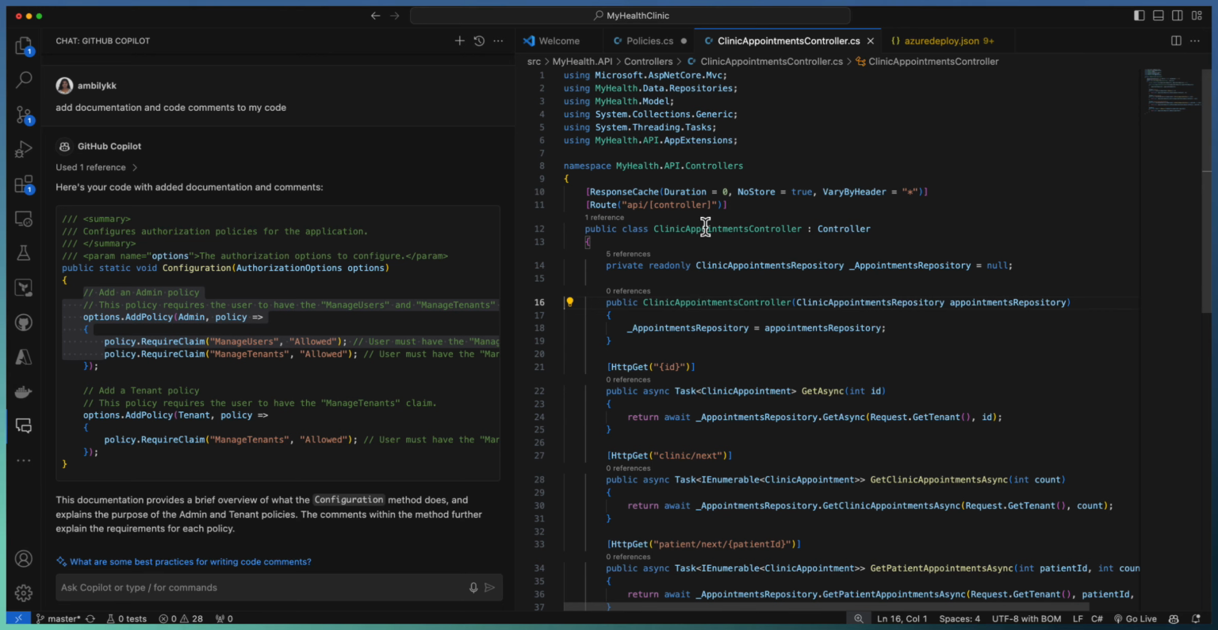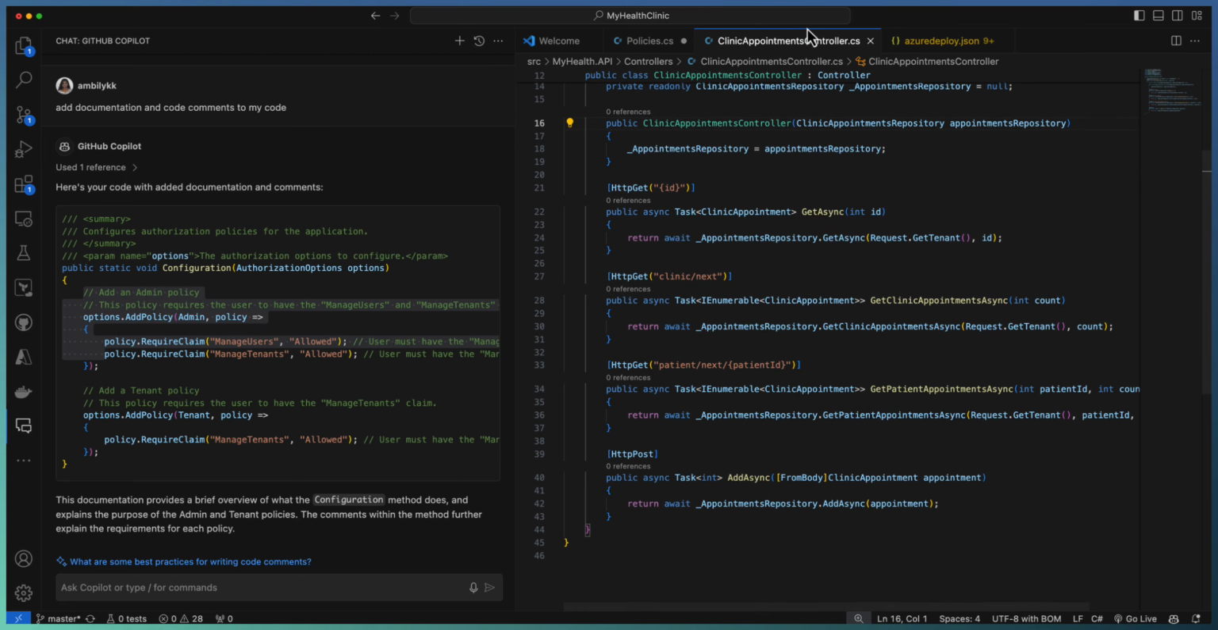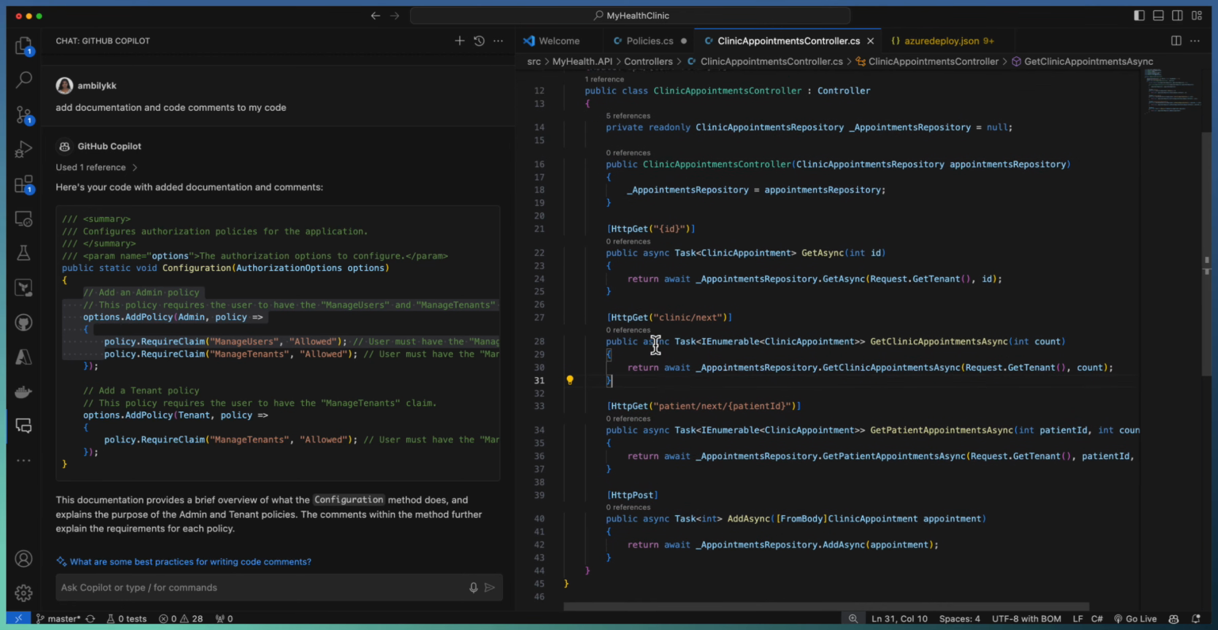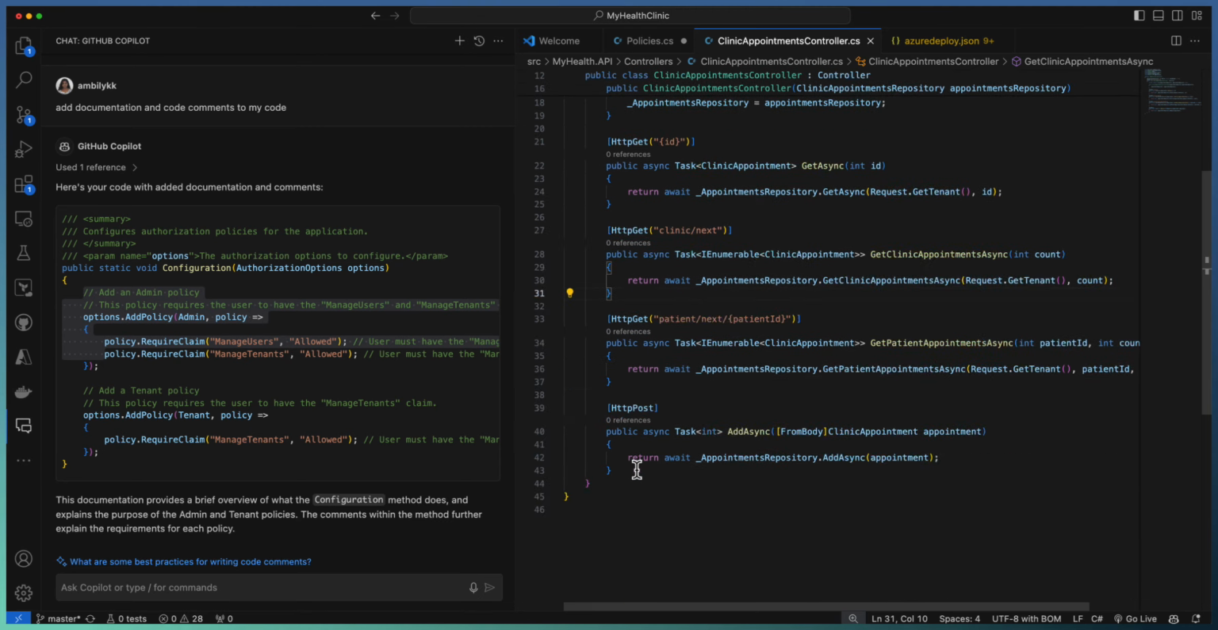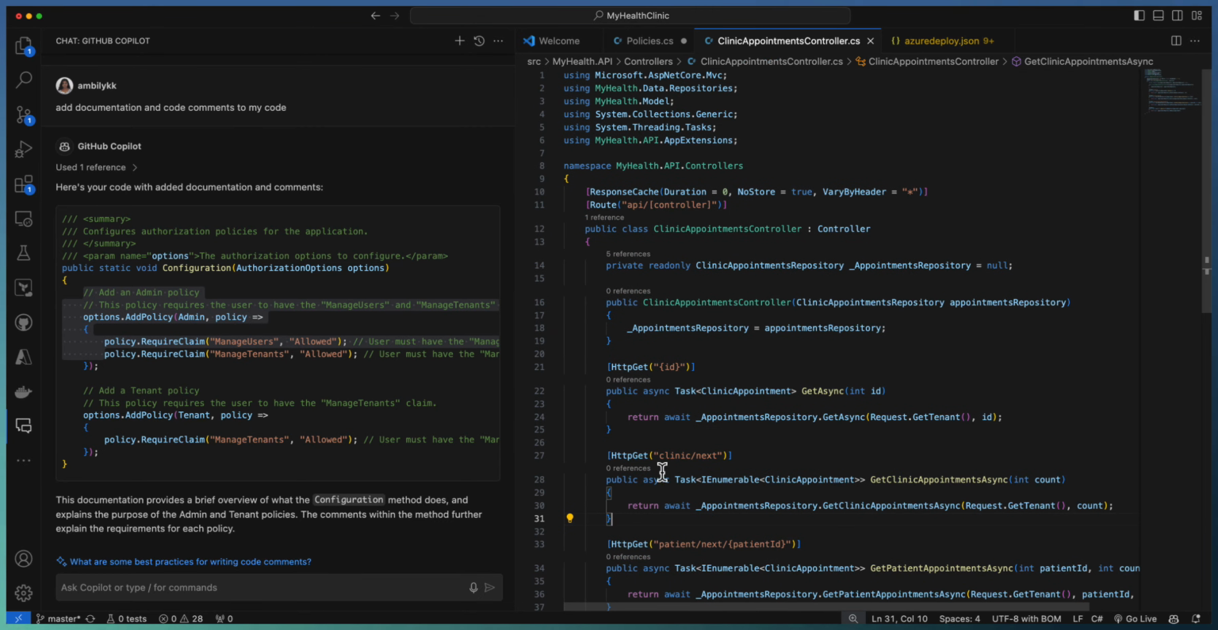So here we have an API defined in Clinic Appointment Controller. There are multiple APIs without any documentation captured here. So I need a detailed documentation that is an external documentation, not part of the code base. If you want the documentation in the code base, use exactly a similar kind of prompt to get the documentation. But here I am looking at the creation of an external Swagger document which can explain these public APIs for the consumers. So it's an external documentation I am looking at.